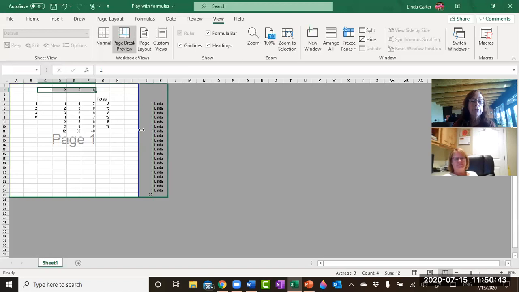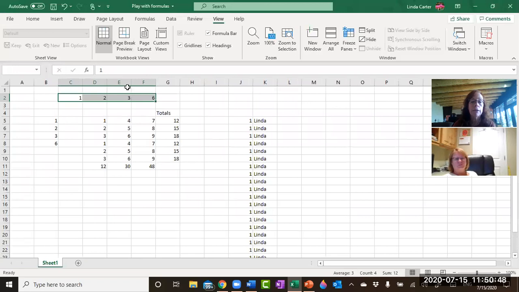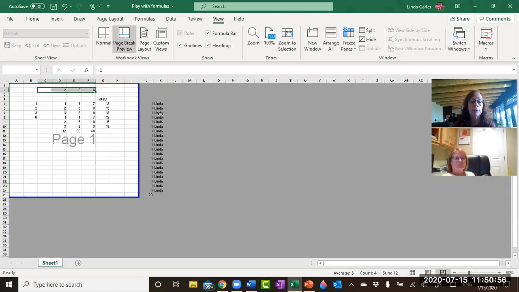But see now, if you're in normal view, you're not going to see that. You're like, what happened to this column? You've got it, and it's under the View tab. Workbook Views is the group. There, you've got to pull it over there.